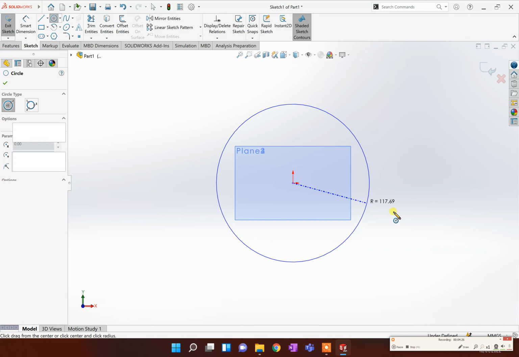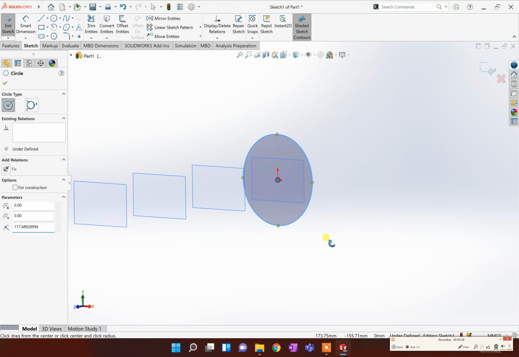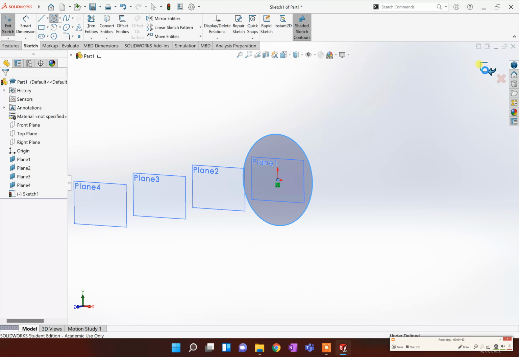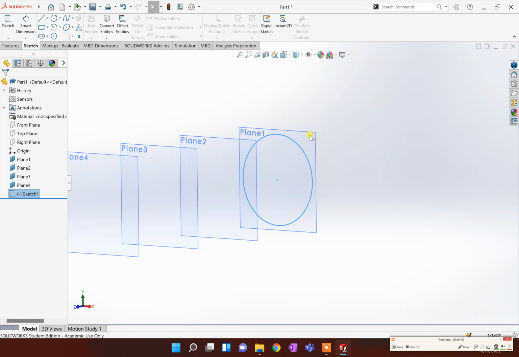I'm doing it from the origin, and you'll see why, because the origin will line up with the origin on plane 2 and plane 3 and 4. So if I wanted it to have one common center, that would be the way to do it. So I've done a circle. I'm going to click the tick, or the arrow over here, that's all I want for that first sketch.